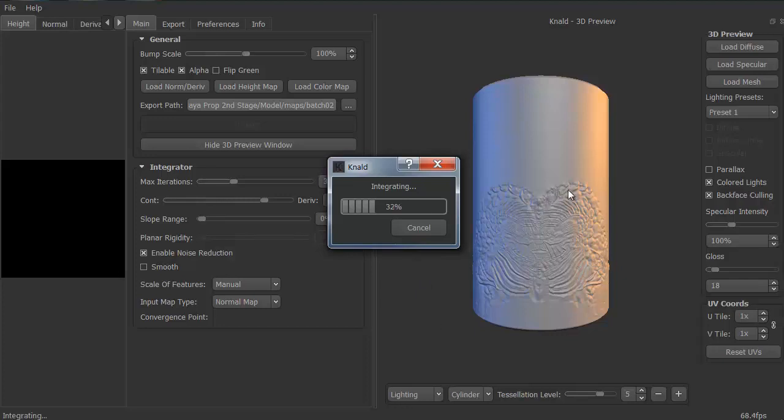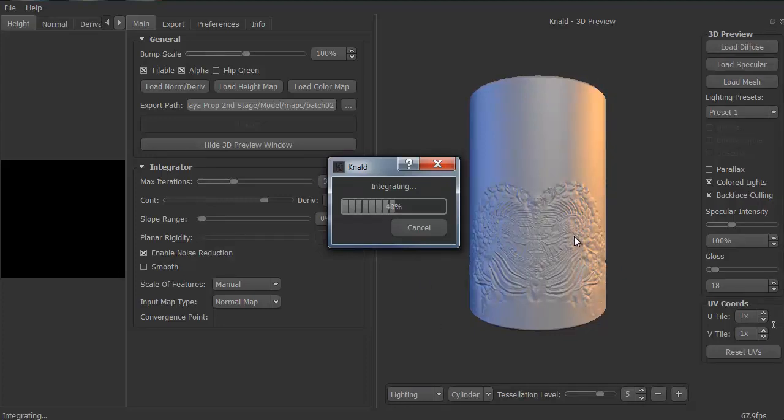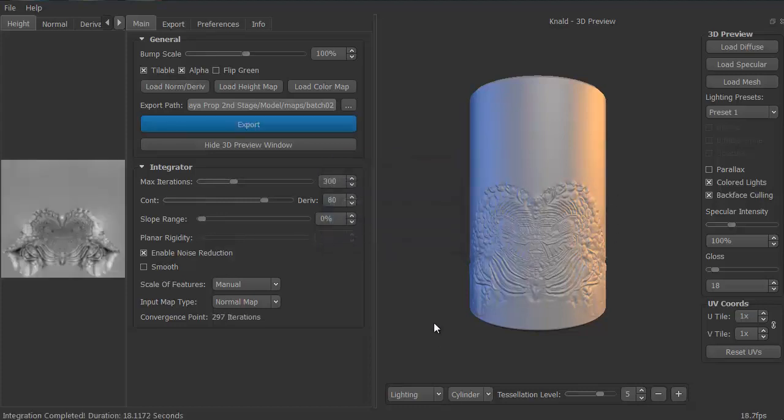You can see how it's looking on the default cylinder. So it's just loading everything up at this point. Right off the bat with just a normal map, you're getting some really good looks right in there. Let's go ahead and finish it up.